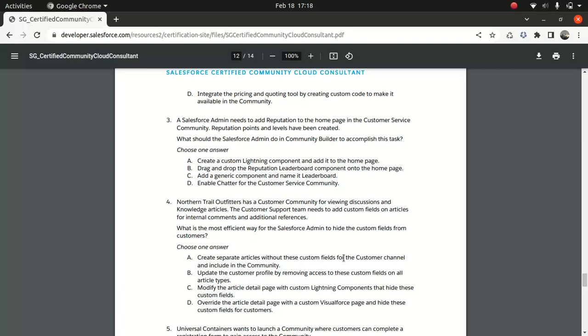Update the customer profile by removing access to the custom field in all the article types. So what did that tell you? When you create a custom object, you have the option to make certain fields invisible to a certain profile. So that's exactly what it's talking about. So B seems like a legitimate answer to me, but let's look at other options.